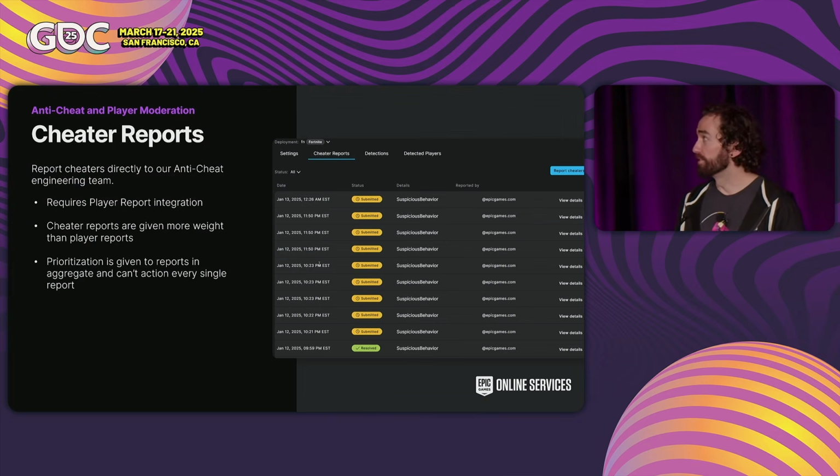The second feature: developer cheater reports. This feature enables you to report players that are using cheats. From the developer portal, our analyst team reviews these cheater reports and will implement game-specific cheat detection. You need to use player reports to be able to use developer cheater reports, and our team approaches this by implementing cheat detections for cheats that are used by the most players.